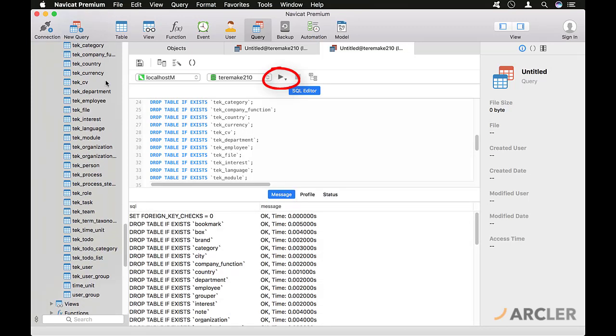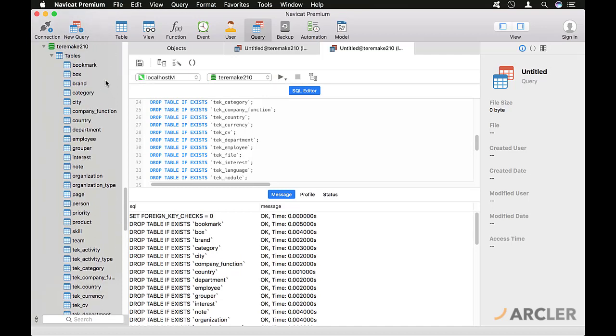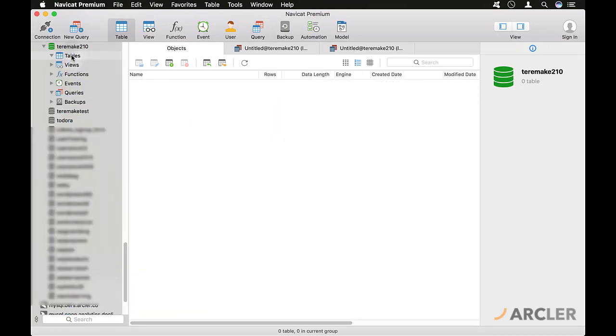So now, when I go to the top of the list of tables in the navigation pane and refresh, we see that all the tables of the schema are now gone. And that's it.